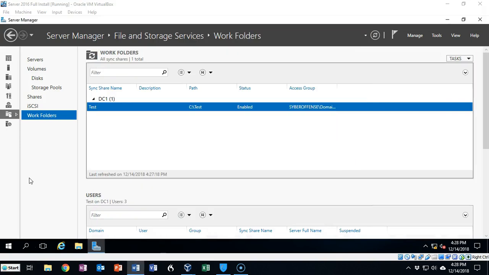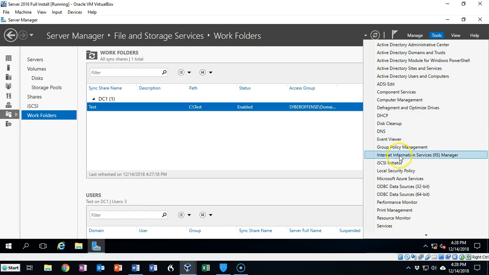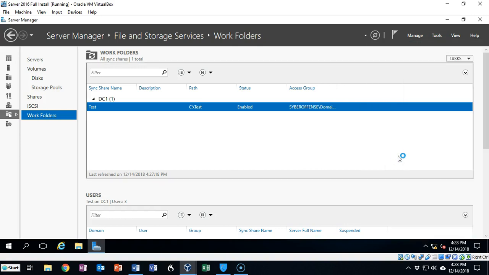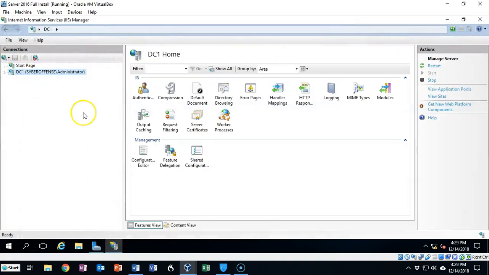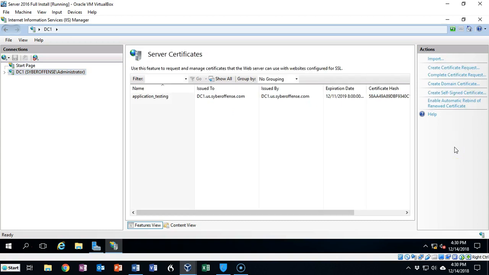We're now ready to go back up into the tools, and let's scroll on down till we come to Internet Information Services. Let's go ahead and launch that. Go ahead and click on the name of your server. And over here in the center pane, click on Server Certificates. In the Actions window pane, scroll on down till you find Create Self-Signed Certificate. Go ahead and launch that.